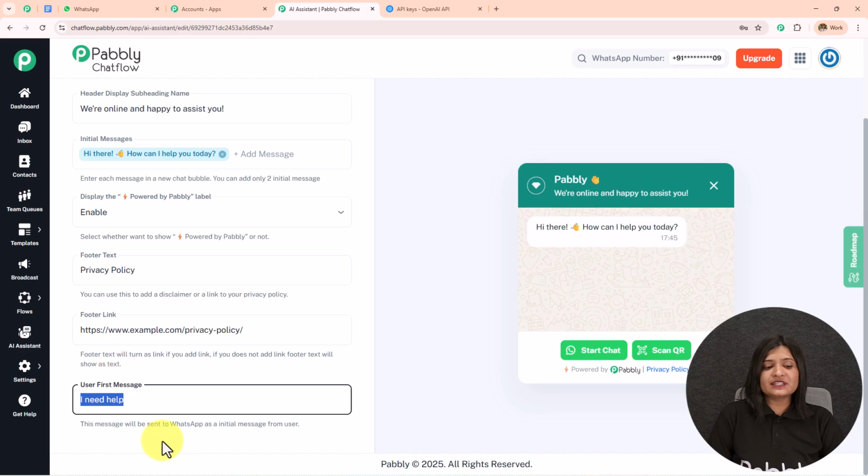In the user first message, I have added "I need help," but it is not necessary that the user sends this "I need help" message only. Based on any message which they send, my AI is going to get triggered and reply to that query.